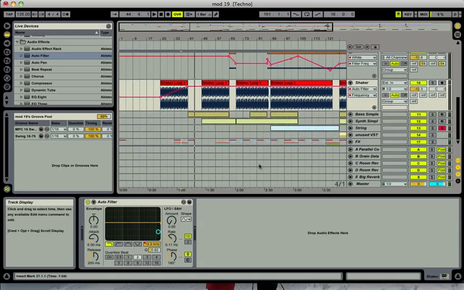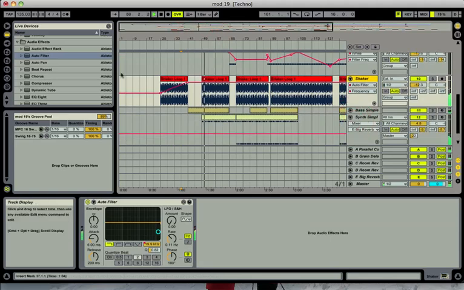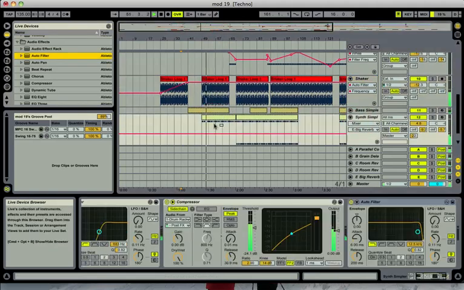And then the next part that comes in is the synth at bar 49. We can fade that in by dropping a filter on it.